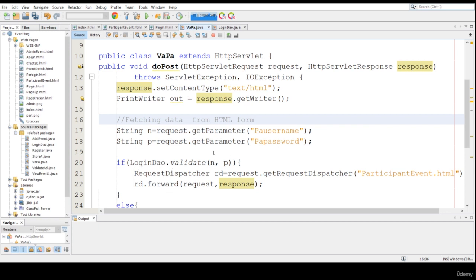I am going to create another simple Java program to invoke these things, or we can say a Java servlet. These are public, so we can easily use them without creating any object, because they are in the same package, which is the default package. So no need to specify an object. N and P are basically the username and password. I'm passing these, and this will proceed to the participants event HTML.